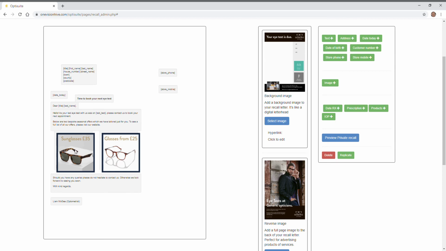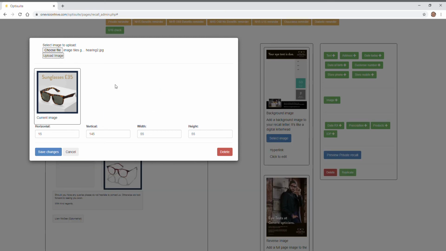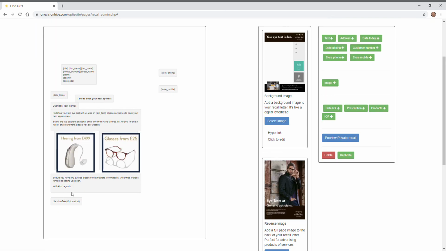I think I've made the mistake that lots of people make. Choose the file. There we go. I clicked save last time, which is why it didn't make it, but there's actually an upload image button here you need to press first, so click that first and then click save, and then you've got your hearing aid one. Once again, click the preview, and that should now be in your main letter.